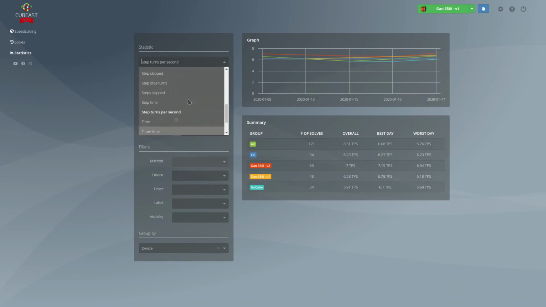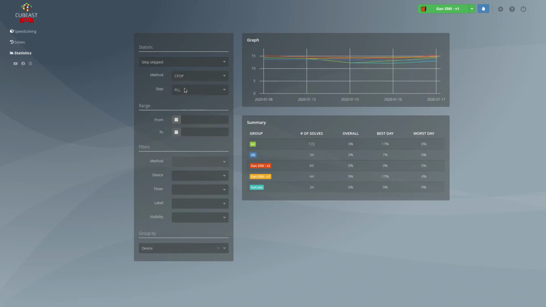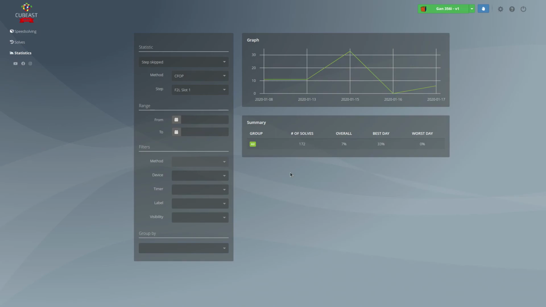Let's see, for example, how often I do an X-cross, which basically means how often I skip the first slot. Let's disable grouping by device. So here we can see that I only do an X cross on around 7% of my solves, which is expected because I don't do an X cross very often. As you can see here, there's a lot of different statistics you can have a look at, and there's a lot of different ways to filter your solves, which means you can analyze your speedcubing skills fairly accurately and maybe find some weaknesses that you can work on.